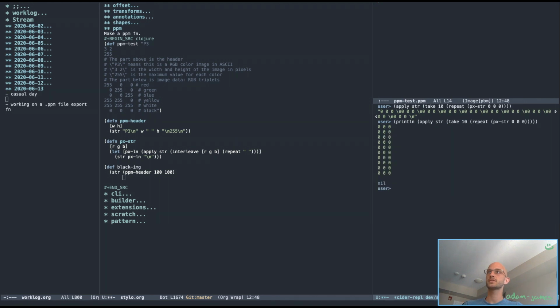I should have 10 lines, all zeros like that. 1, 2, 3, 4, 5, 6, 7, 8, 9, 10. Okay. So that looks good. So let me just craft that in here for a minute. Apply string to take 100 times 100. Right? That makes sense. Yeah, take 10,000 or whatever that is of repeat pixel string 000 like that. String that whole bit together.